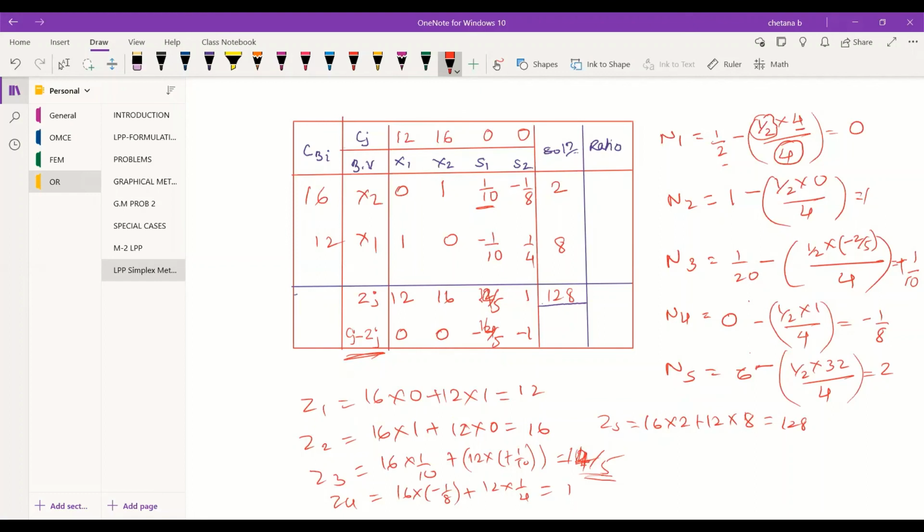Yes, ma'am. Okay. Now coming to the Cj minus Zj, all are zeros and negative values. So now we can stop here and conclude what the optimal solution is. To write the optimal solution, you need to write the Z value along with the two decision variables. This is how we write the optimal solution, is it not?